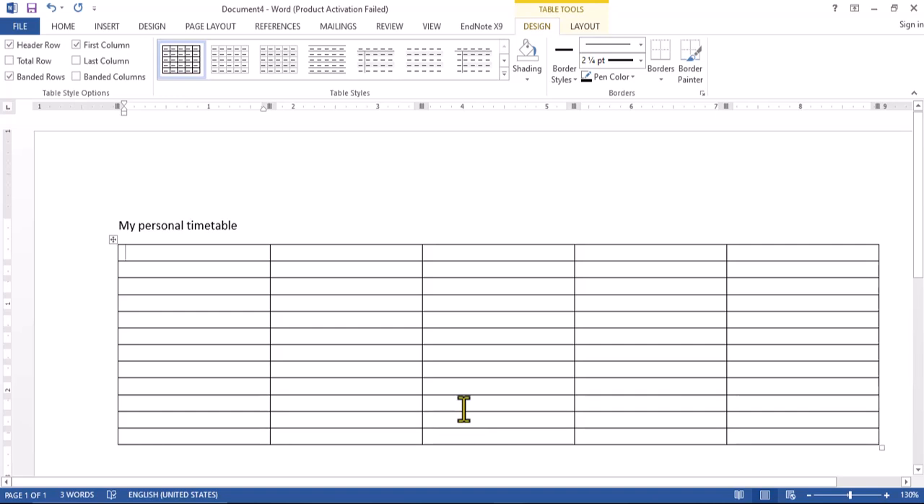Now I will type in my text, my subject, my time. So let's say I'll start studying on Friday, Saturday. Yeah, I will type in all of my text inside the table.